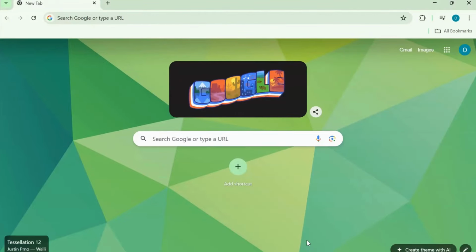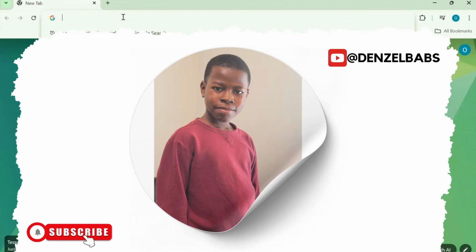Hey everyone, so today what we're going to make is a basic dice simulator using Python programming. But first, we go to the Google search bar and type colab.research.google.com and then click enter.